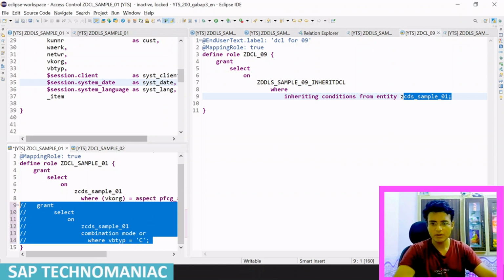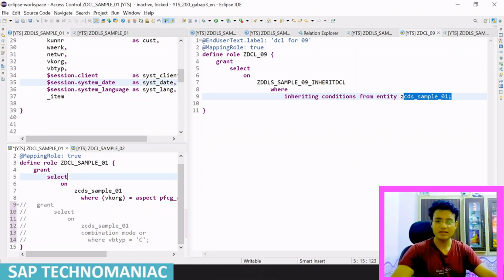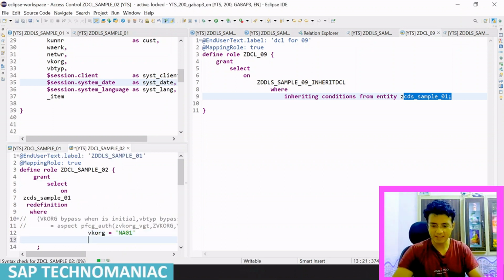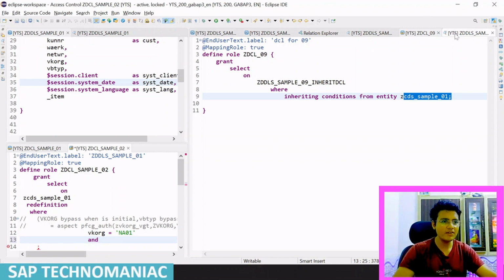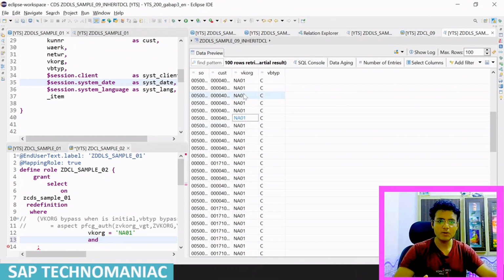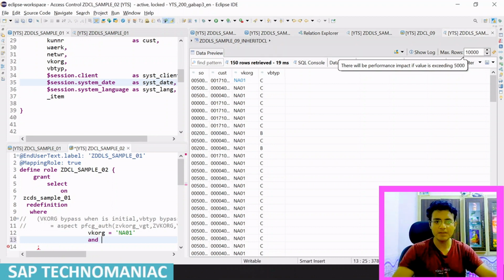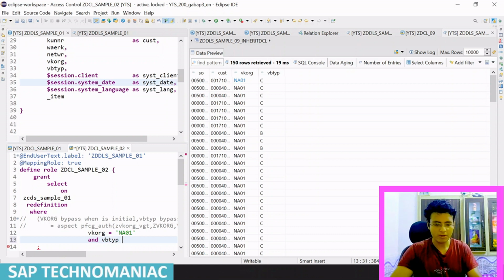What I can do is Control F3, and in the second DCL where we have redefined, I can put one additional condition. Currently, we are getting only NA01 with C. Let me get all the data. C and B we are having. I want to get B only. VBTYP equal to document type B, any quotation. I want to get only quotations for this particular sales order. Control F3. I want to apply that condition.